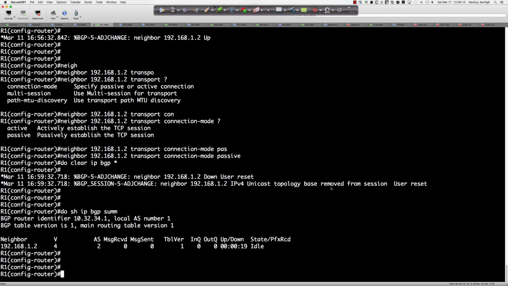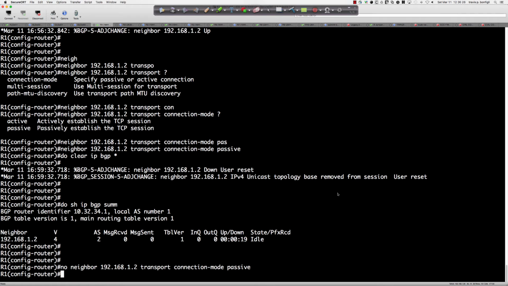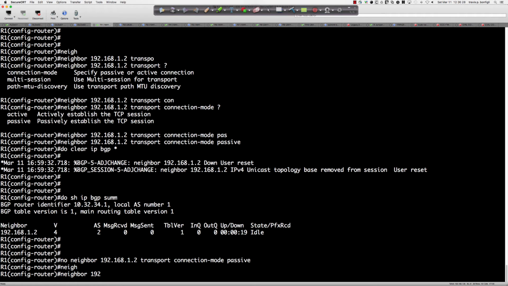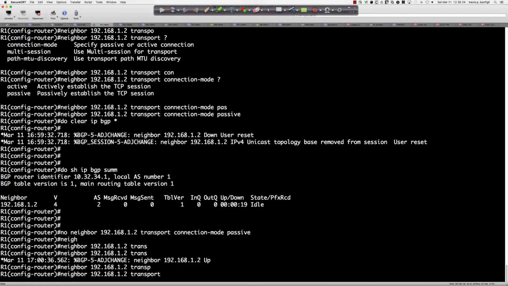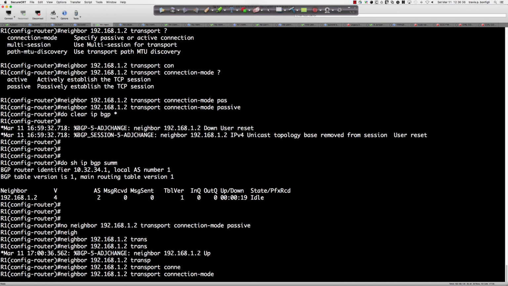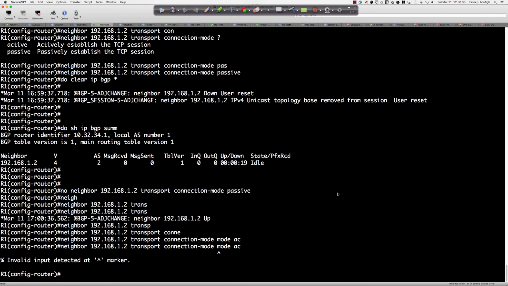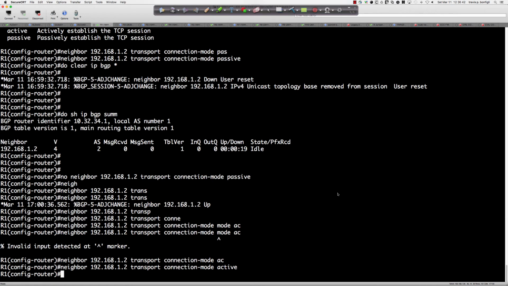So let's go ahead and change router 1. We'll pull back this statement here, and we'll say no neighbor 192.168.1.2 transport connection-mode passive. I'll take that off, and then for router 1's view, we're going to say transport connection-mode active, so that it will take the initiative.